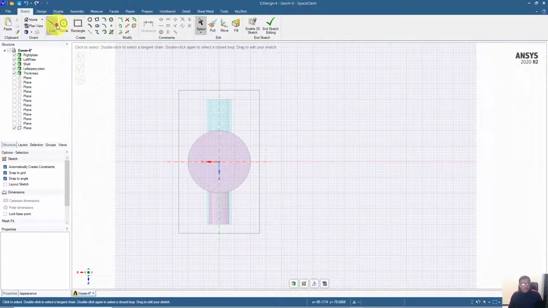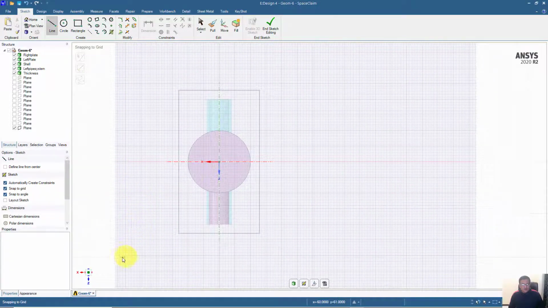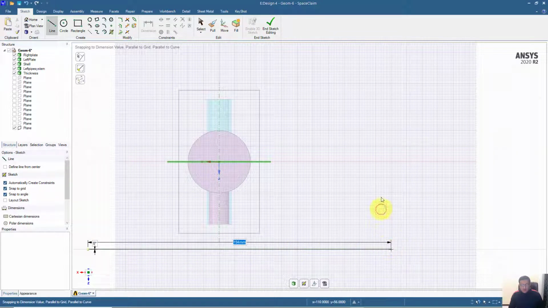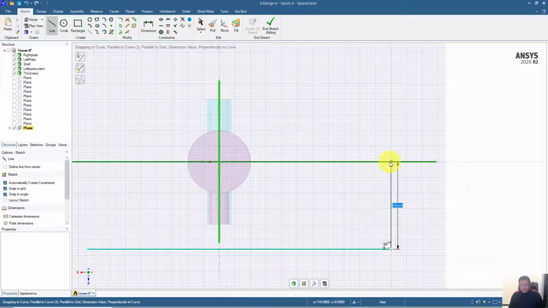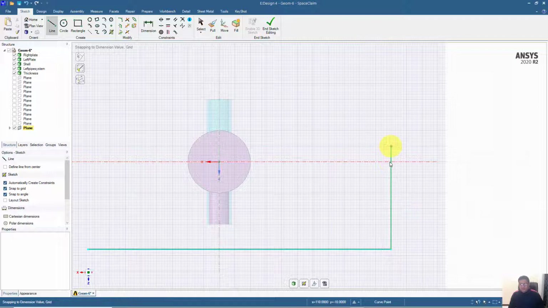And then we are going to create one line from either side of the bottom of this geometry. The only important thing is that we add 10 millimeters to the distance from this line to the center line. So 56 plus 10 is equal to 66.